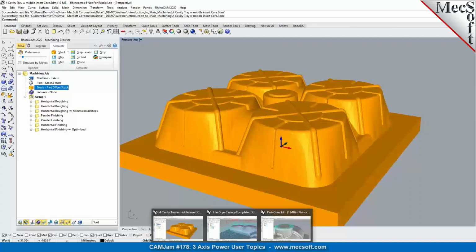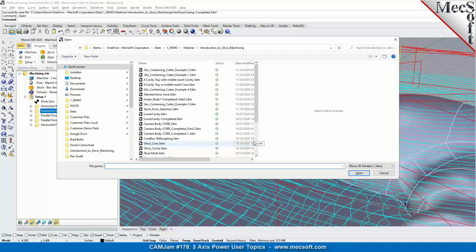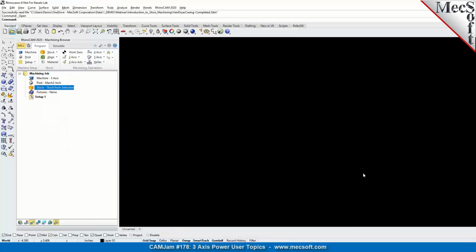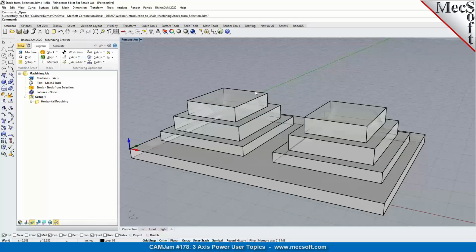The next stock types we will be covering here today will be stock from selection and stock from extrusion. I'll be covering those two here in just a moment by using another example. So in this particular part, what I have here is a core model, and you could be working with stock materials like MDF or foam, where you may have materials that could be stacked up to form the actual shape of your part. So you could actually model those in your CAD.